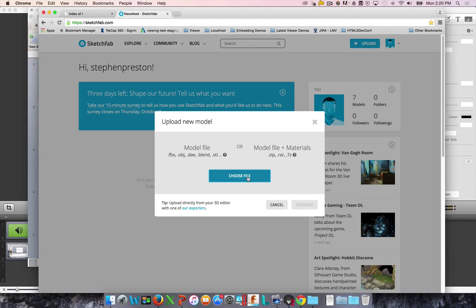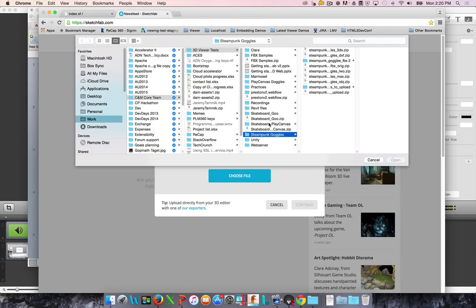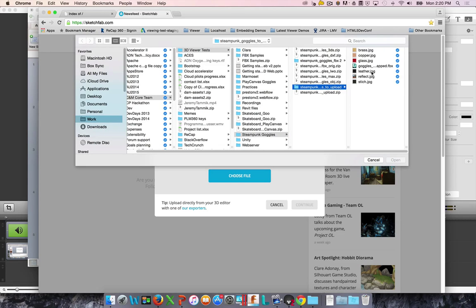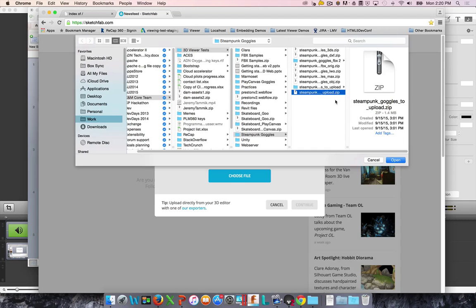So click choose file, and the model I'm playing with here is this steampunk goggles model, which is an FBX file and a bunch of textures. So the FBX defines the model geometry and the materials that go into the model, but the textures that give the materials their colors are separate files. And in the case of Sketchfab, the easiest way to upload all of that is to zip it up together, because then it automatically applies the textures to the materials for you.